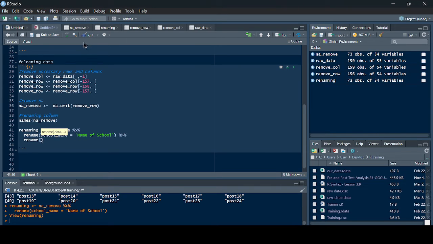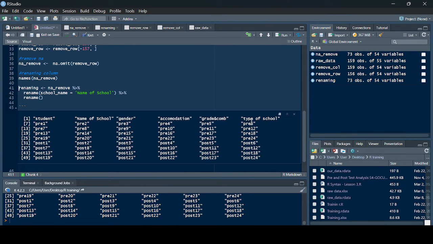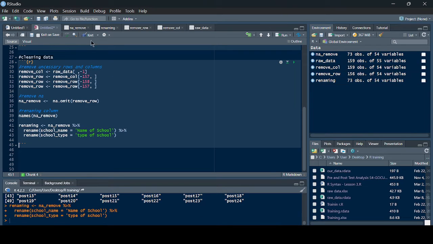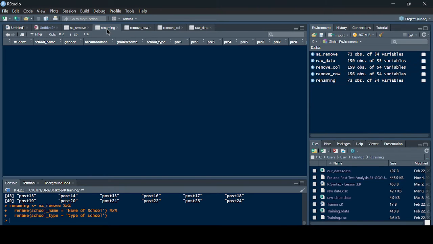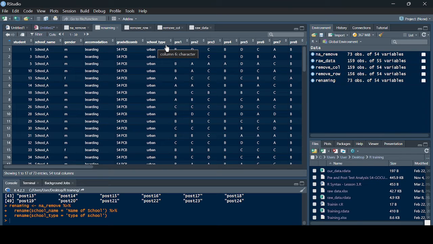We need to rename again. Which one? Let's check again here. Type of school, let's call it school type. Start with the name you want: school type equal, single quotation mark, the real name it has, which is type of school. Close it, run it, check if we have it. Oh, it's renaming. Yes, school type, it has changed.